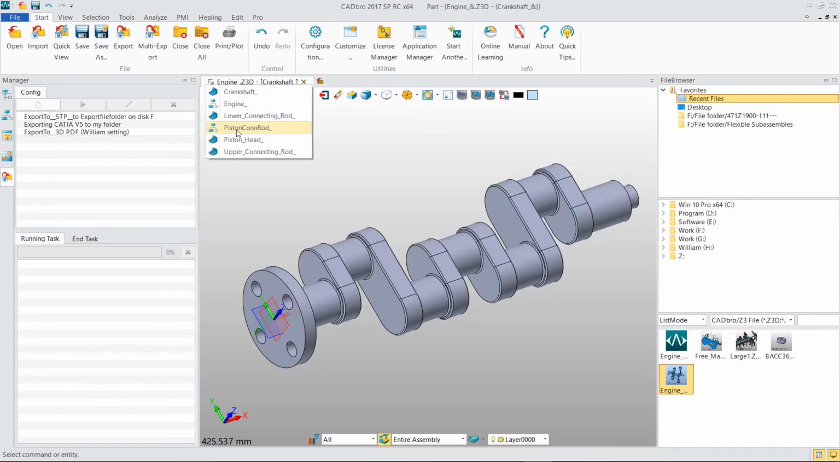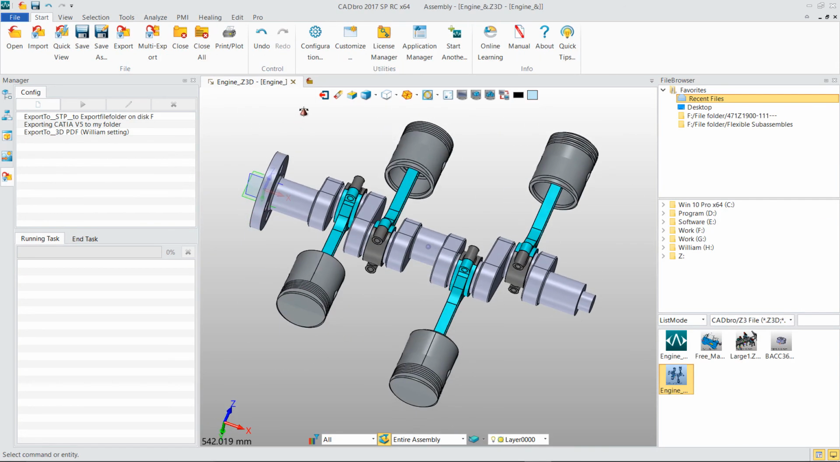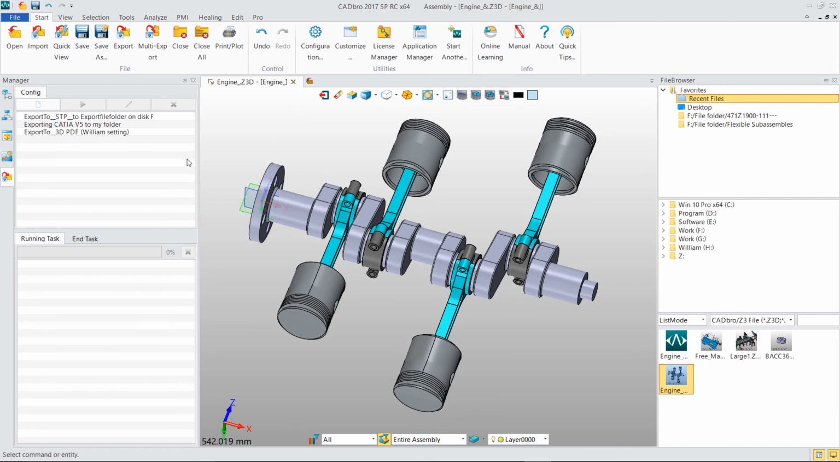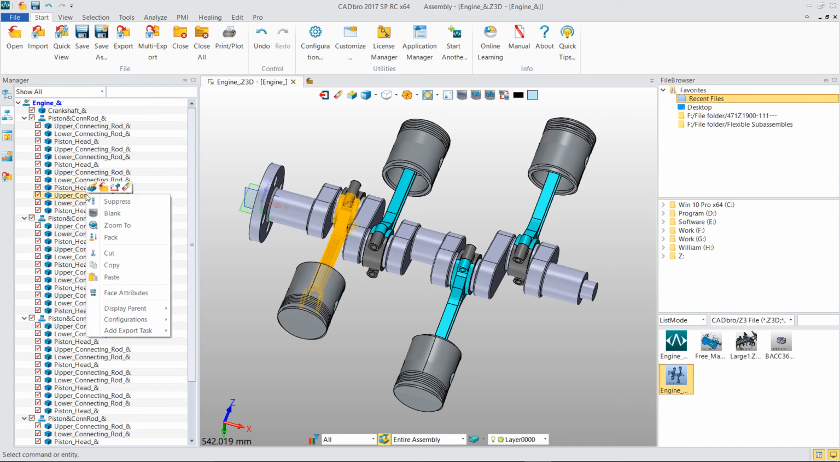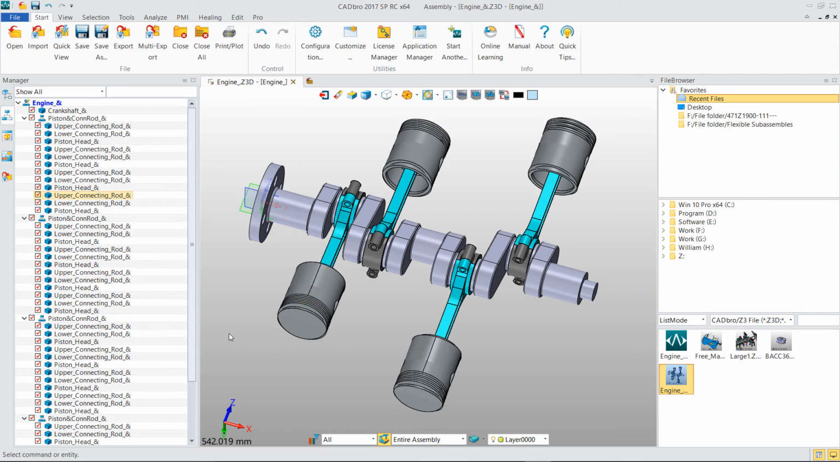Back to the top assembly, CADbro can even choose a specific component from the assembled tree to export by following the exporting process. Just right-click and select the exporting process. Then it will be added to the running task.